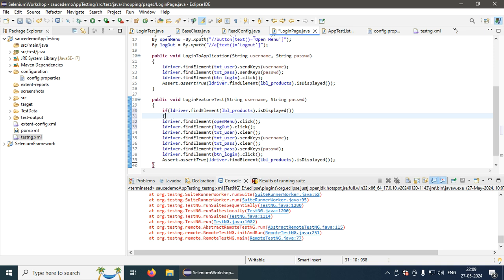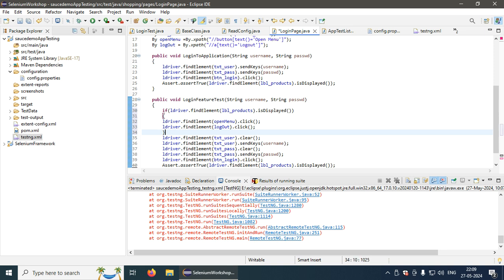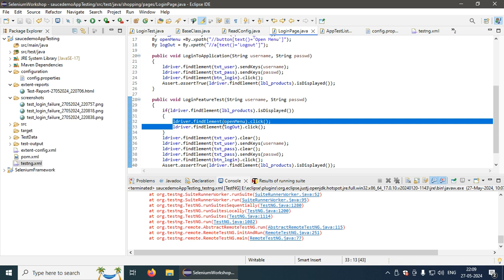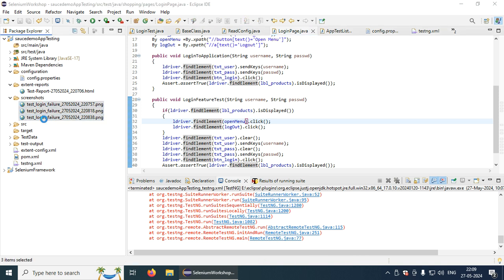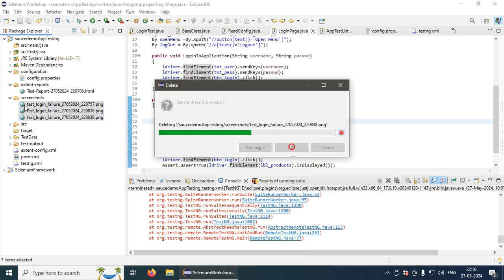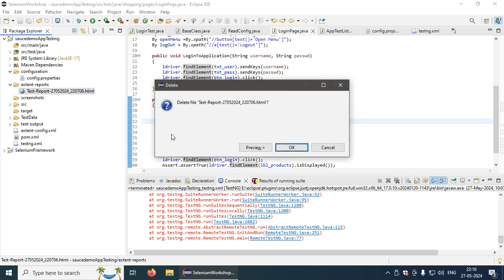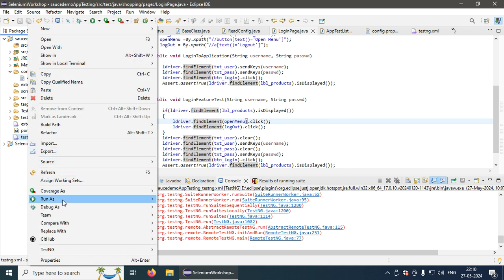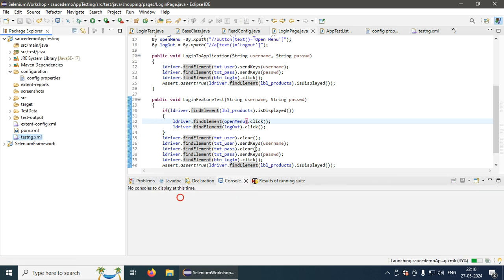Okay, and so this is my if condition. So here I am checking whether my products label is displayed. If it is displayed, then I will click on open menu, I will click on logout, and then my test should continue. So let me delete this, and we will try to execute our test case again. So run as TestNG suite.